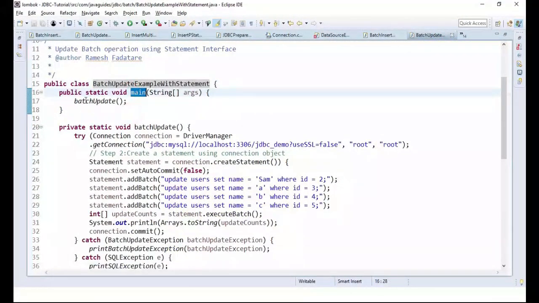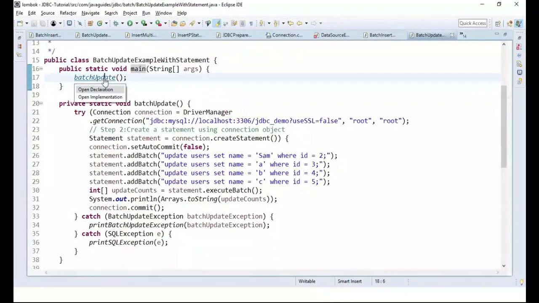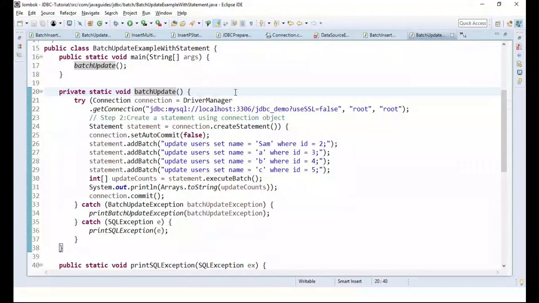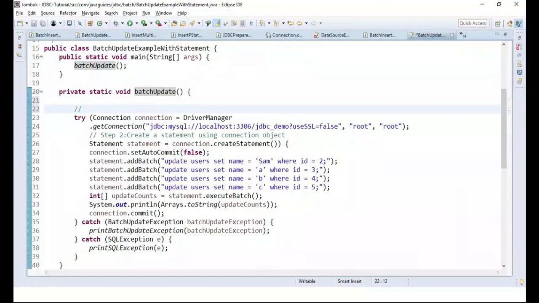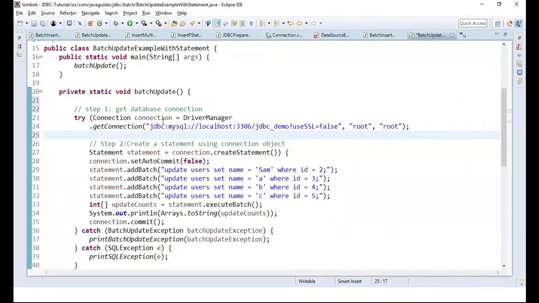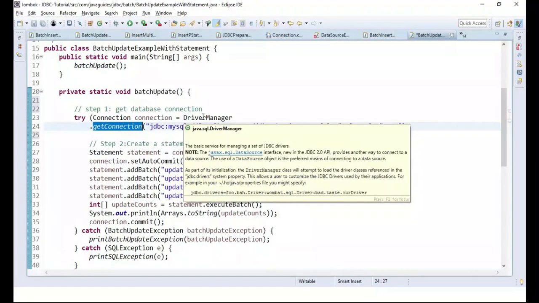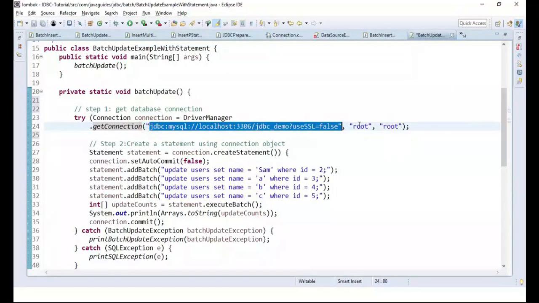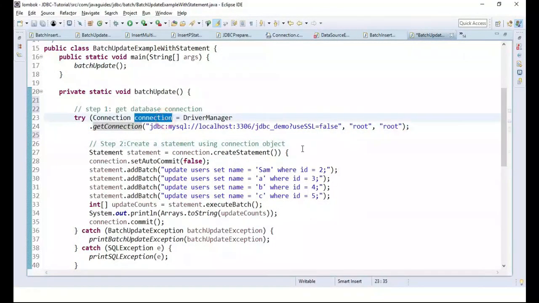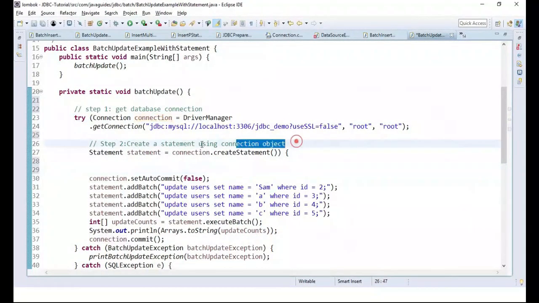So this is a class with a main method, which is the entry point of our program, and here is a batch method. We first need to establish a connection with the MySQL database. This is the first step, and basically we use the getConnection method, and we pass the JDBC URL, username and password in order to establish a connection with the MySQL database. All right, and the second step, once we get a connection object, is that we can create a statement using the connection object. And notice here we are disabling the auto commit mode.